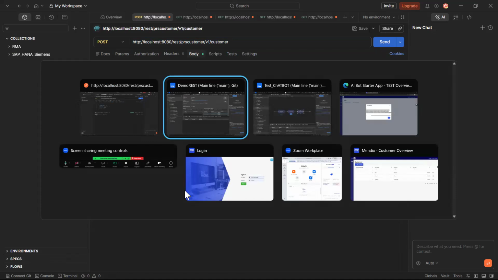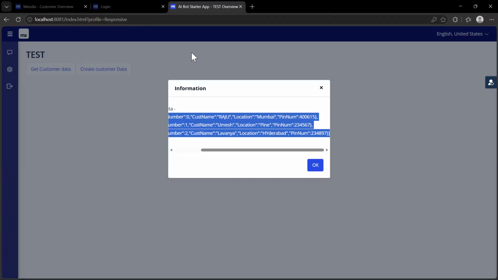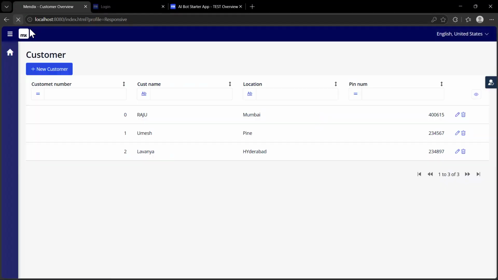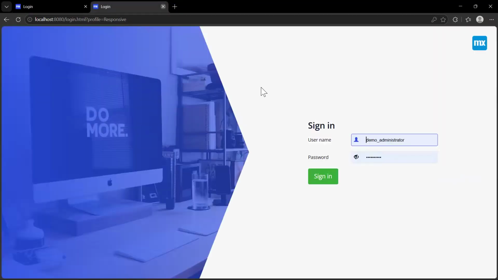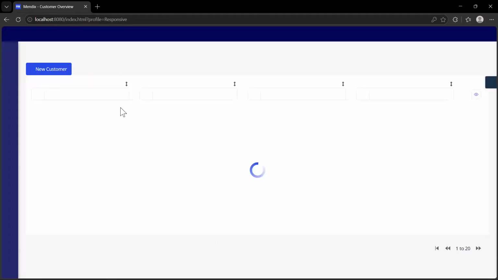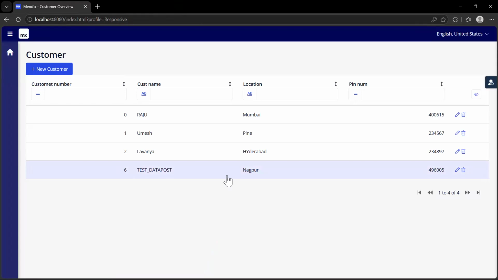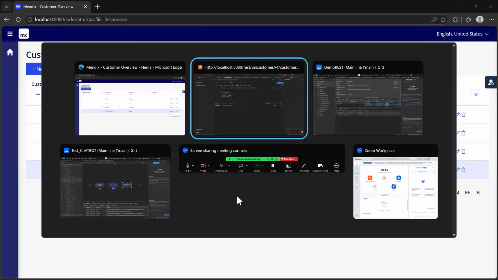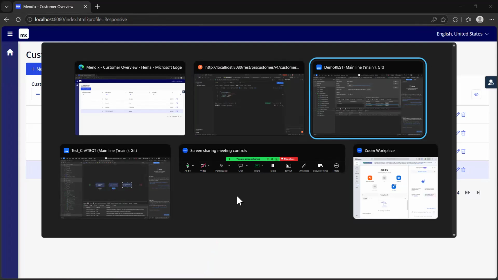So if I come into that application, let me refresh this. I should be able to see that data. Yeah, this data is created here. Now I'm coming into the Mendix application. From the Mendix application, we can also create this data in the demo application.